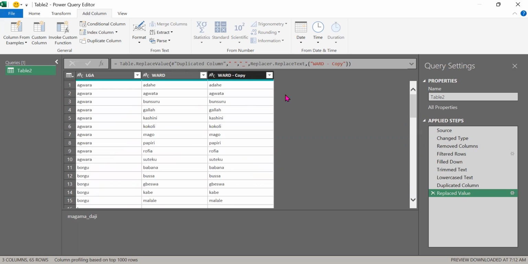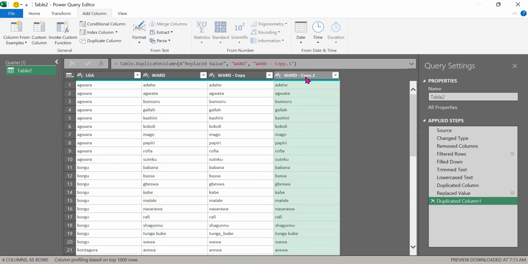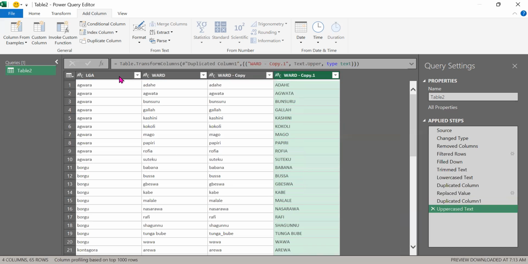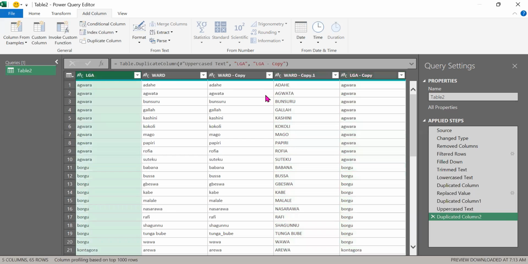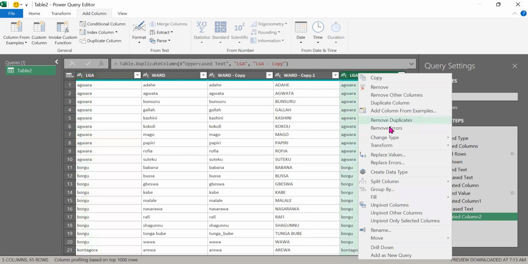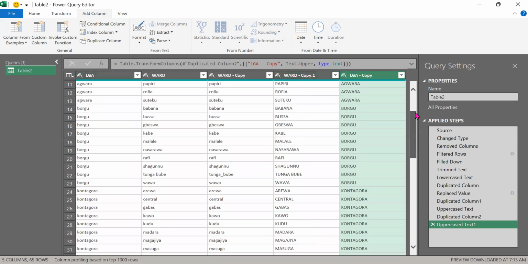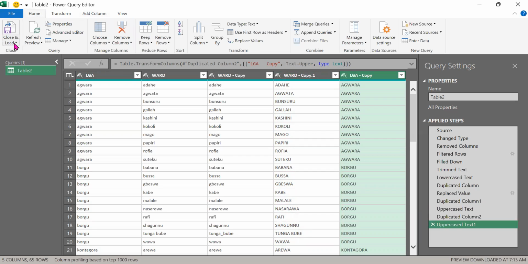So fine. I want to create a copy of this too, but I want this to be uppercase. I want to create a copy of this also, but I want it to be uppercase. So fine. I think I'm done with the items I will need to create my lookup table. So I want to now load this back to my Excel sheets.